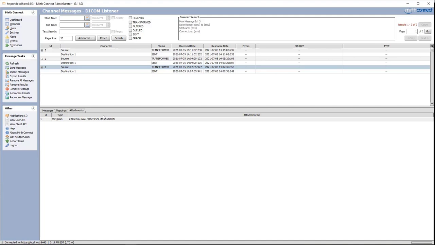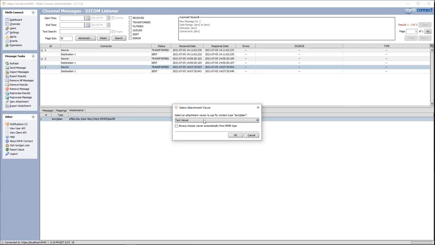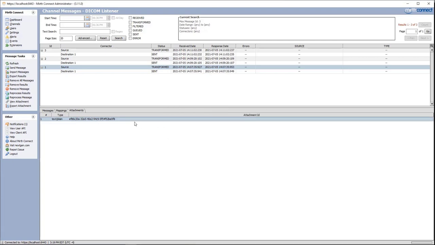Now there's two ways to view an attachment. We can either double click the attachment row and we can select which attachment viewer, or we can select our message, and on the left hand side under the message tasks we can see view attachment.